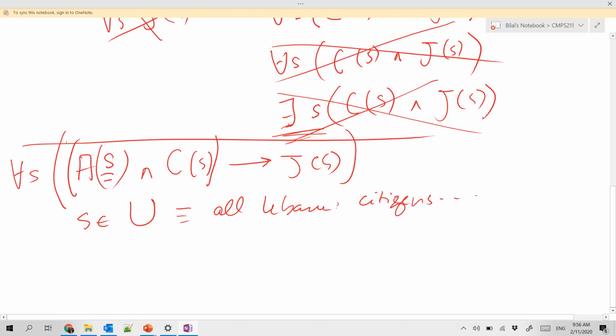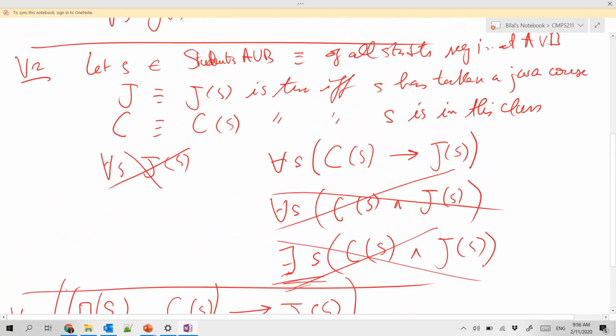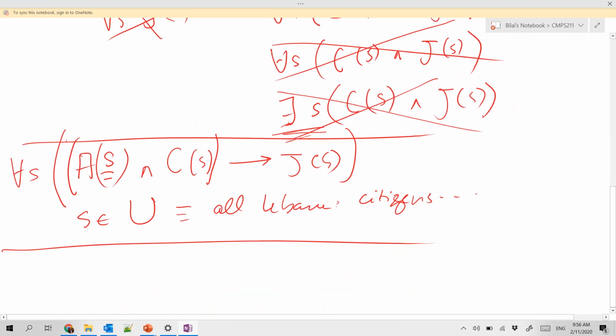Ah, absolutely. Thank you. So now you're suggesting a different way. You're going to be playing on the duality of "for every" and "there exists" using negations. So I think you're on the right track. Which domain would you like to play with? The second one, the students at AUB. So you want to say that it's not the case that you can find a student such that that student is registered in this course, but that student has not taken a Java course.